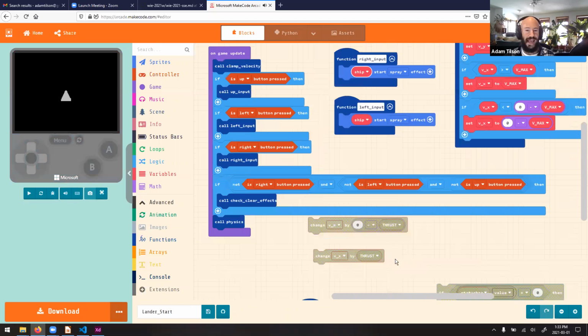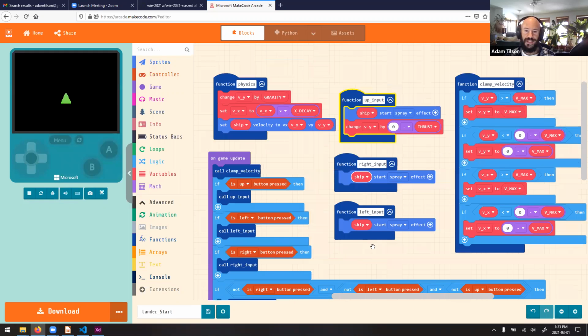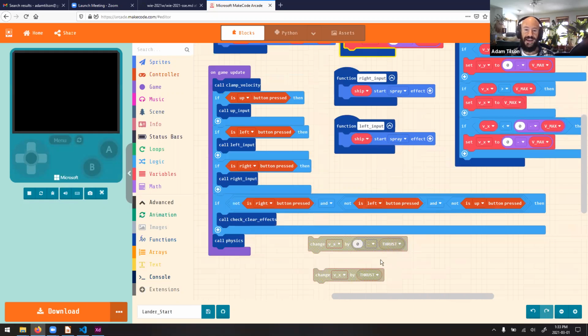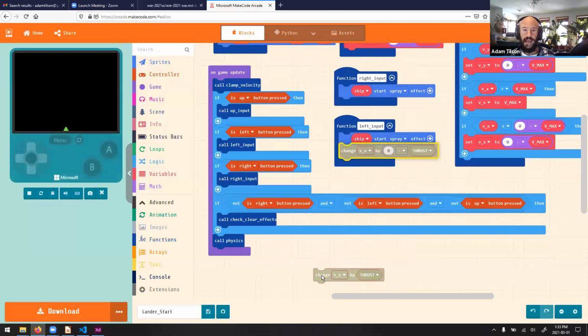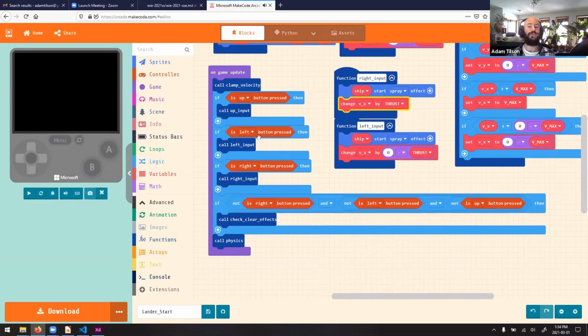Left and right are a little bit more tricky, right? Because they're both in the X direction. But one is set up to 0 minus our thrust value, and the other is plus our thrust value. So the minus one, we can again look at our diagram. That's going to the left, and our positive one is going to the right. So we want to lock in our negative one into the left input and our positive one into the right input.